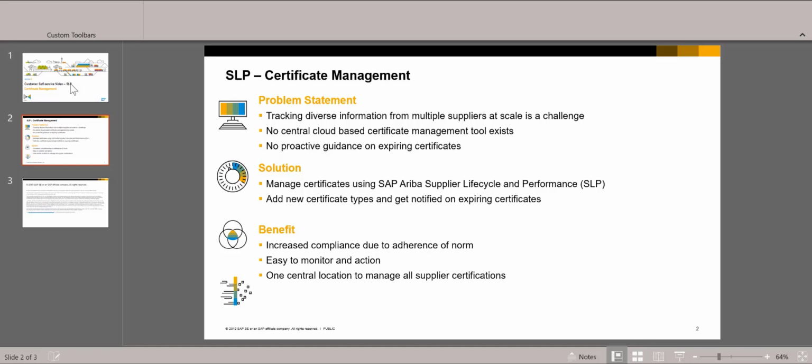There is no central cloud-based point where you would be able to store such information, and also you would not get proactive guidance on whether a supplier certificate is due to expire in the next few days. As a result of this, there might be inadvertent risks which might pose to your organization.